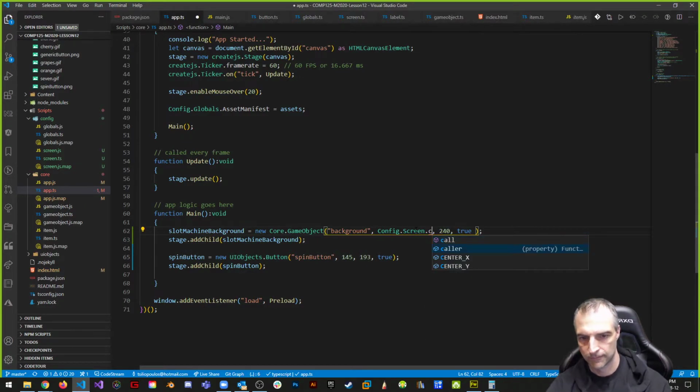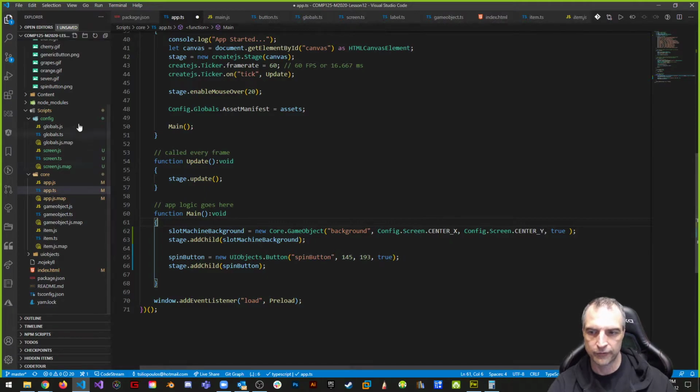Config.screen.centerX and config.screen.centerY. So this is not going to be something that's hard-coded anymore. I can modify it somewhere else and it'll do what it's supposed to do.